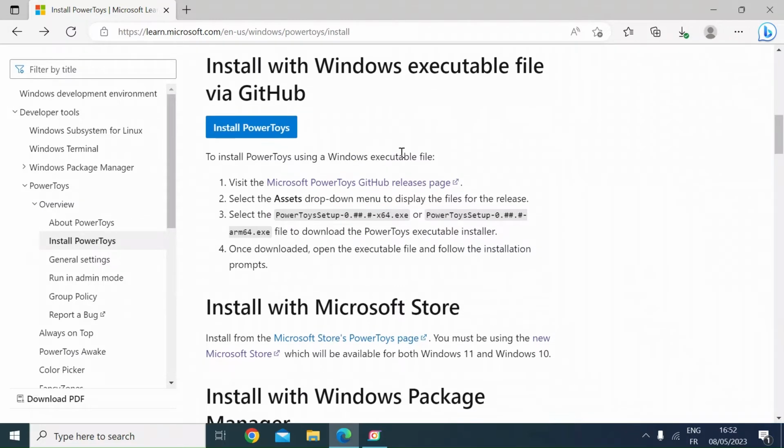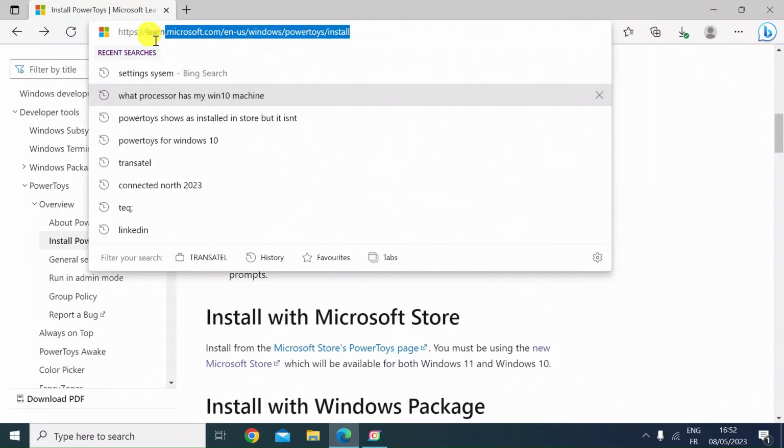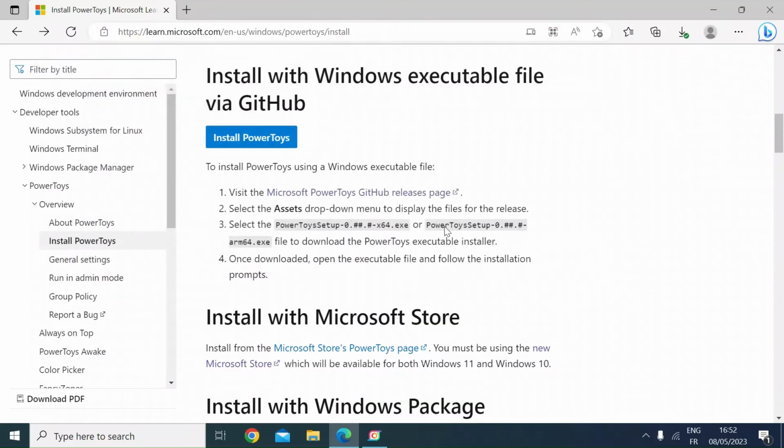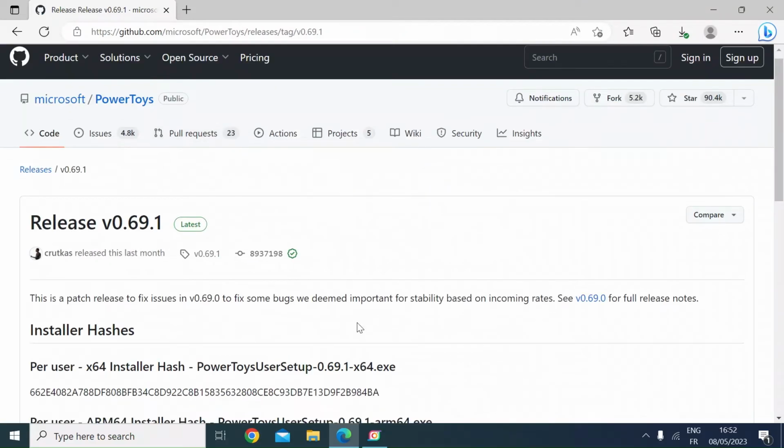Microsoft has provided other ways for you to do this. So you can do this from their GitHub release pages. So if you go to this URL, which I'll paste down in the description below, learn.microsoft.com, and then /en-us, windows, powertoys, and install. When you get there, you can see there's an install PowerToys button. So just left click on that. That will take you to their GitHub page.